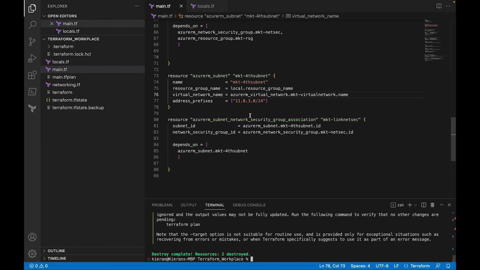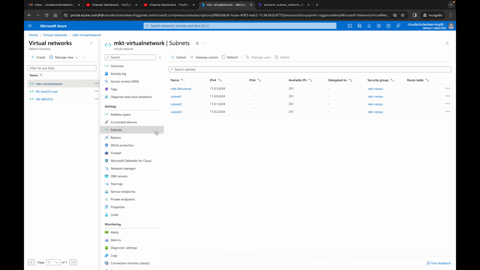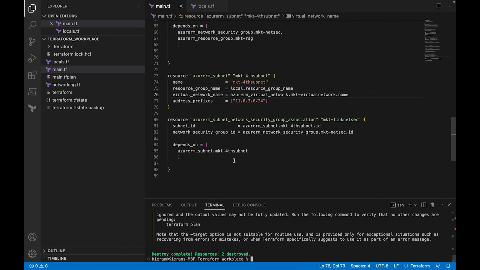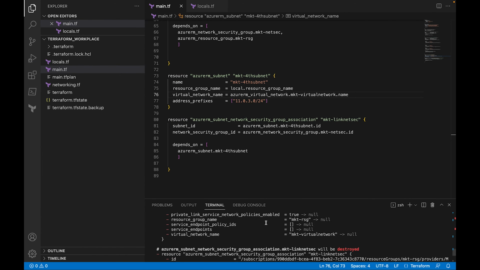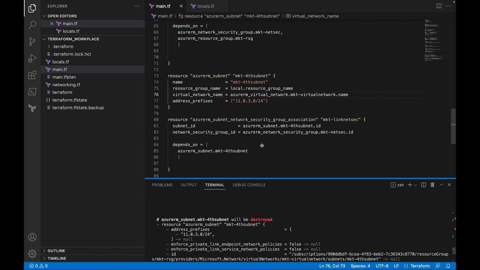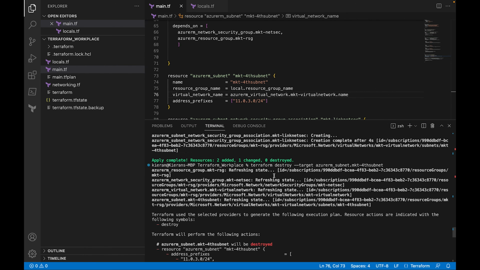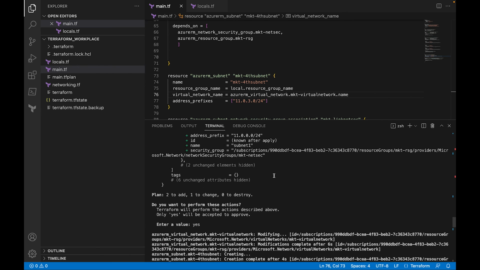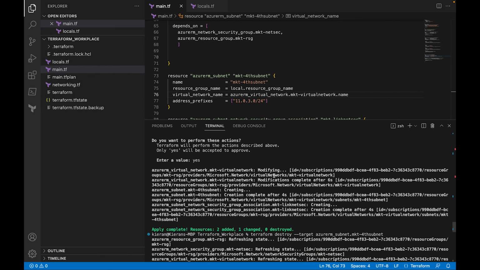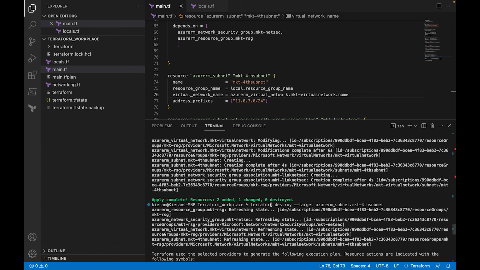So it destroyed it. Let's take a look. If I refresh, that one is now gone. We were able to destroy that one as well. Let's look back at the code and see exactly what it said. It's kind of hard to read it this way. So what did I run? There we go. It says terraform destroy -target azurerm_subnet.marketing_fourth_subnet.